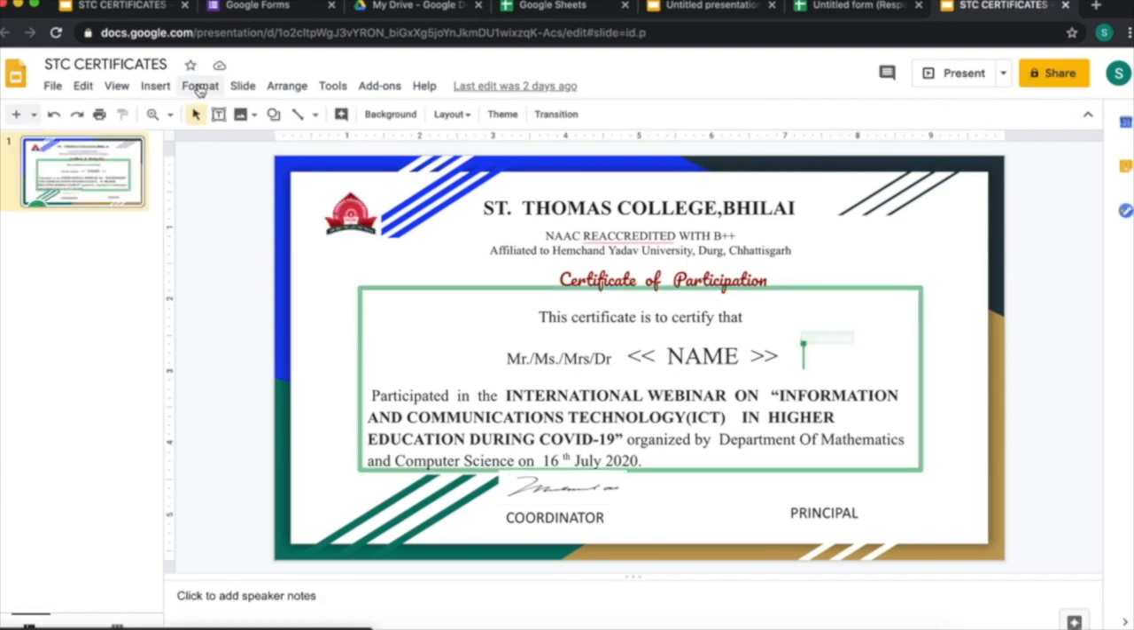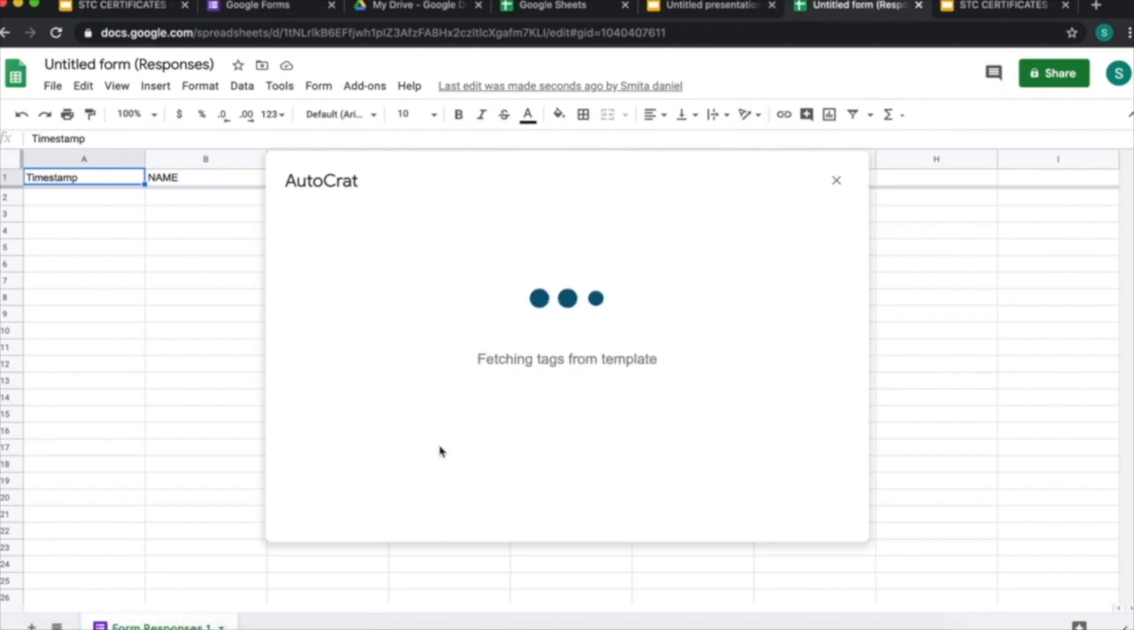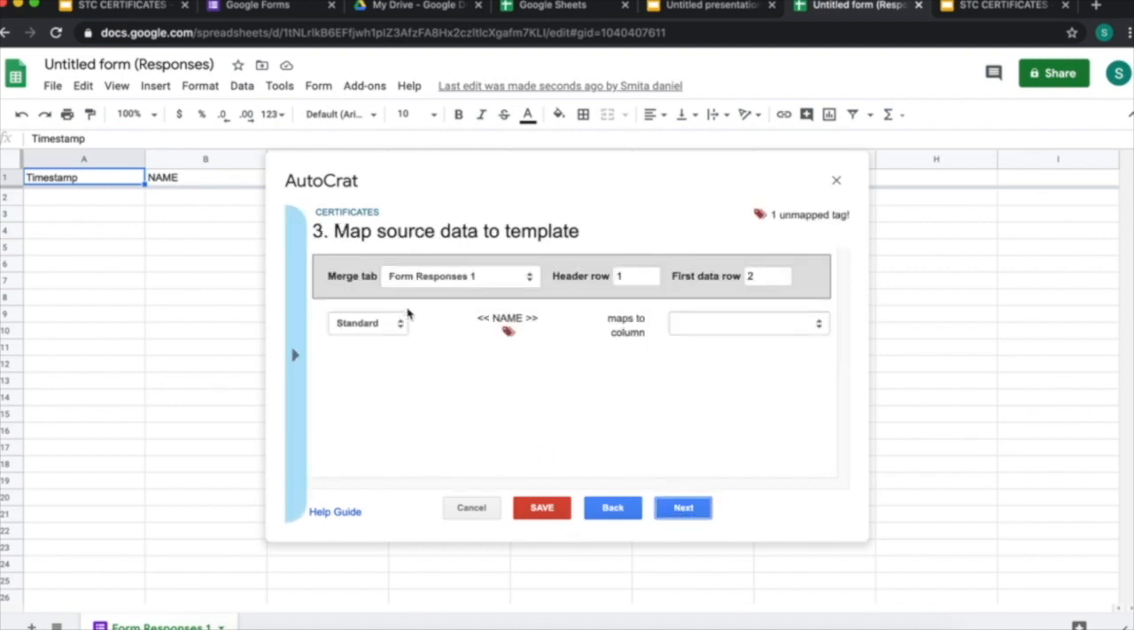So let's go back and select use. Clicking on use will fetch tags from the template. Next, we see the name field which we have inserted. The name field tag is showing on the map source data to template.